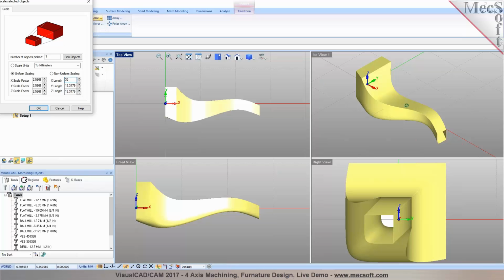Is that in millimeters? Yes, it is. Now representing the length would be 350 millimeters. So basically, it looks like I need to scale it to inches. 25.4 gives you the conversion factor in here.